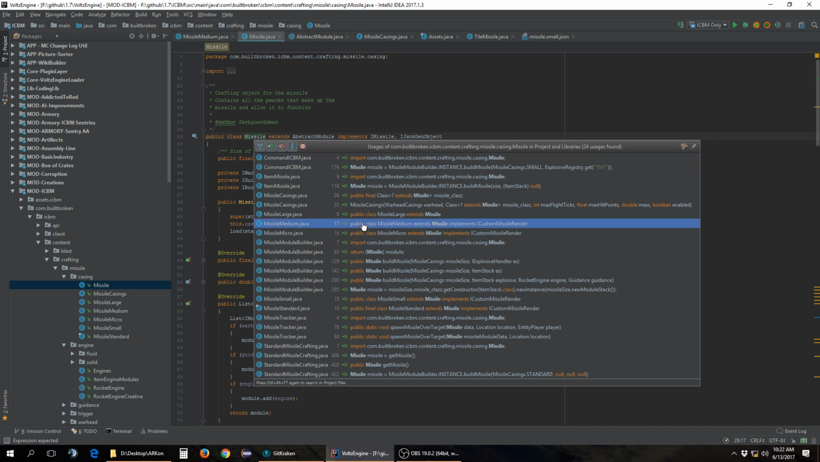Let's see where this object is used at. That's the reason we're using it, is because it's used by the missile modular builder to build missiles, which the modular building system needs things to be modular in order for it to work properly. Everything else that uses it is just using it by reference.